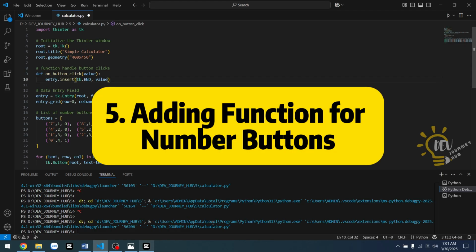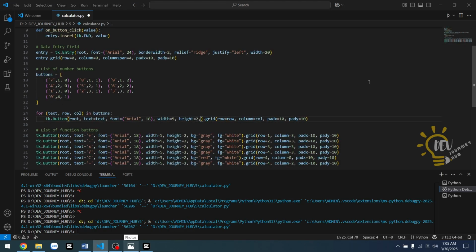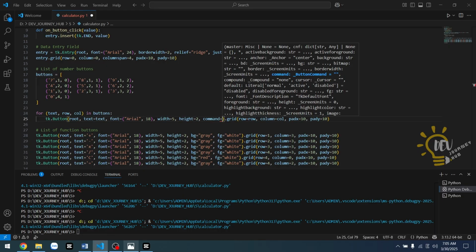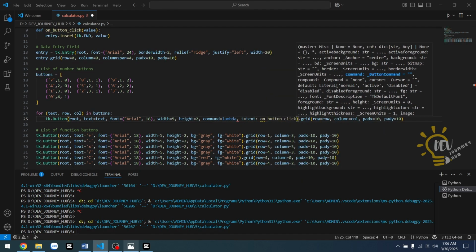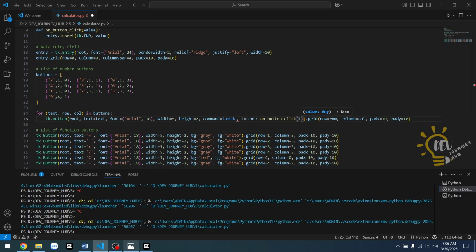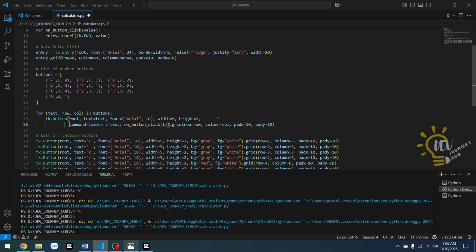Function to clear the input field. The expression command equals lambda t=text: on_button_click(t) is used in Tkinter. Without it, Tkinter doesn't specify what happens when a button is clicked. Let's break it down. command equals.